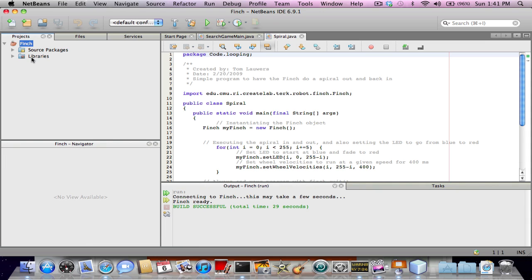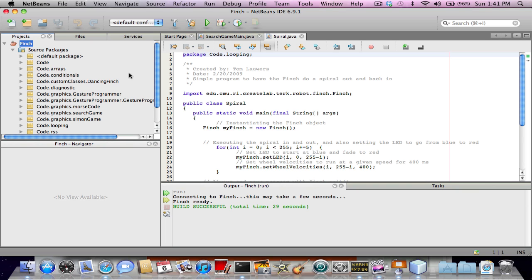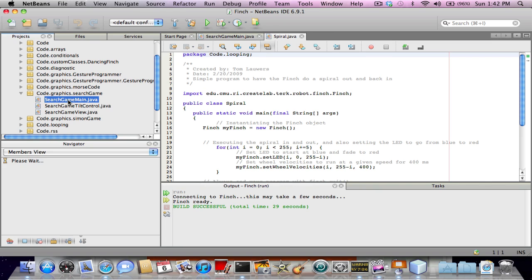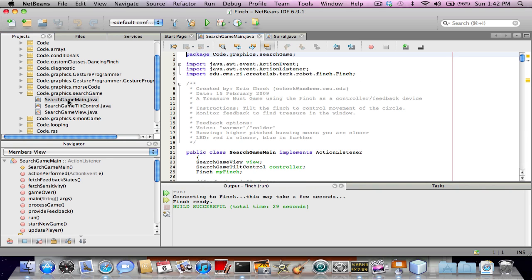And there's two top-level directories. We want to open source packages to see all of the example programs. And let's just run one of these examples. We'll run the search game by double-clicking on search game main.